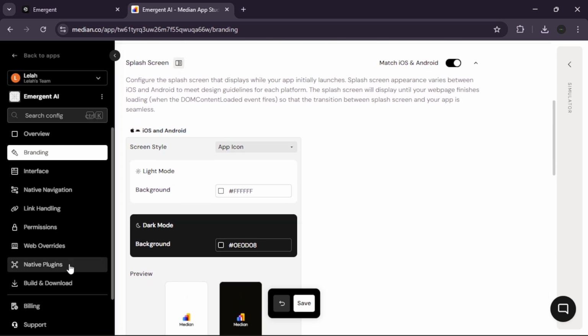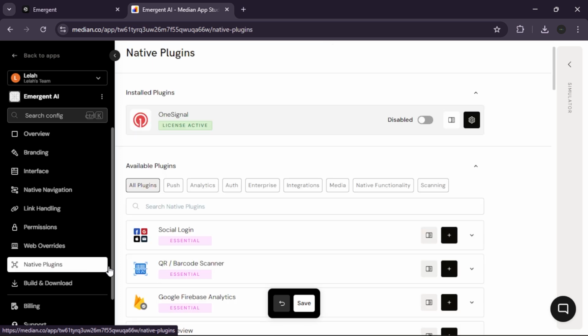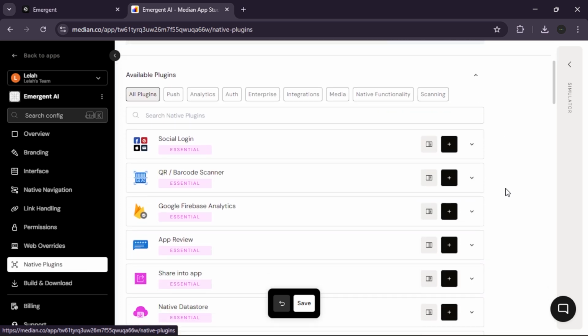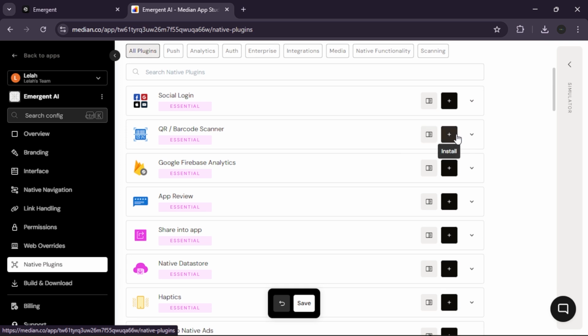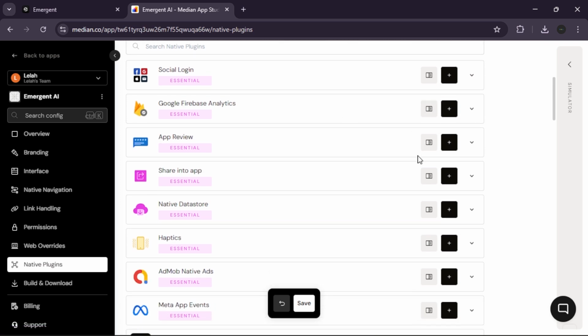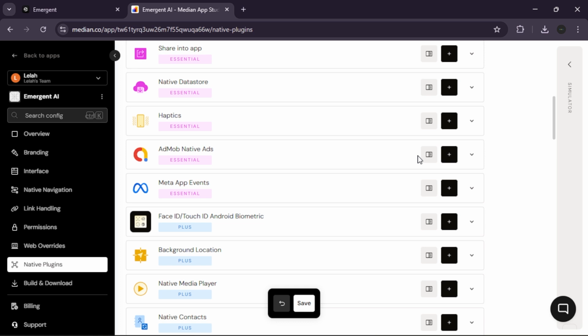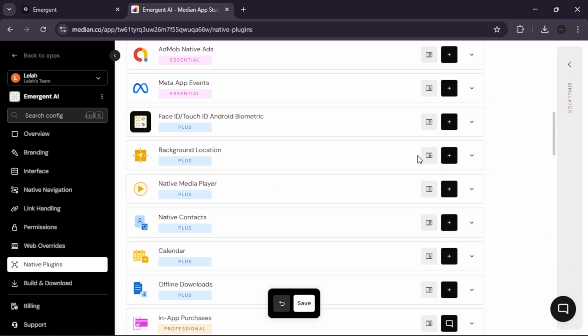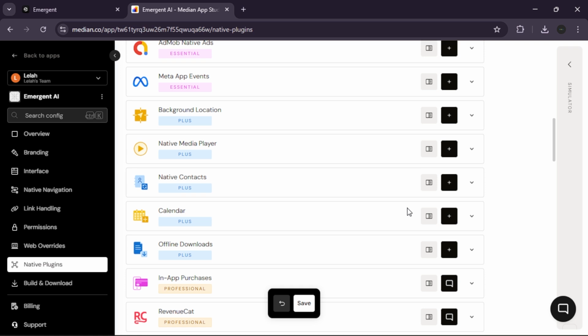Step 4. Enable native plugins. If your Emergent app requires special hardware access, like the camera for scanning or biometrics for login, enable these in the Native Plugins tab. Median uses a JavaScript bridge that allows your Emergent AI code to communicate directly with the phone's hardware using simple JavaScript commands.